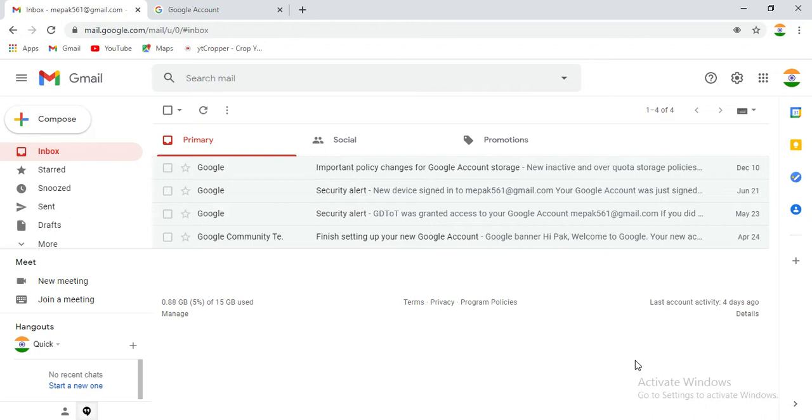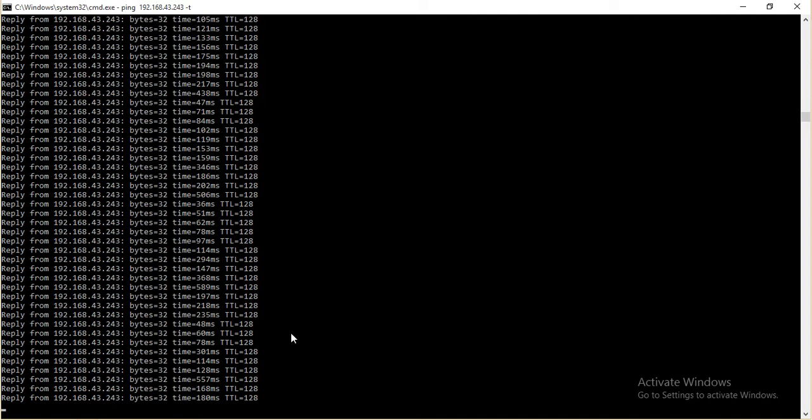So I have connected two systems to my network. This is the mail where I'm going to receive some notification from our Java program. I have connected two laptops using my mobile network, and one laptop has this IP address.